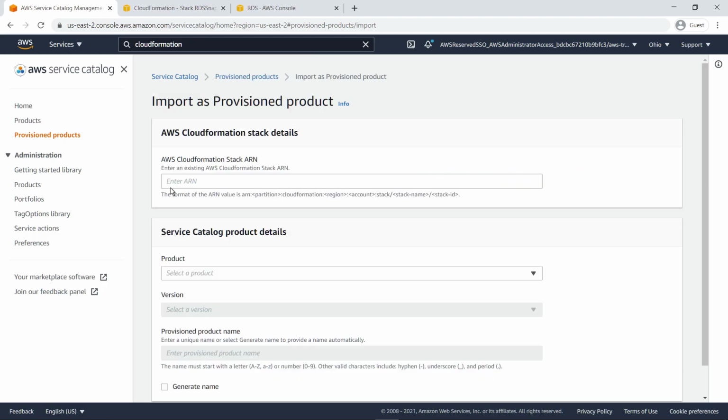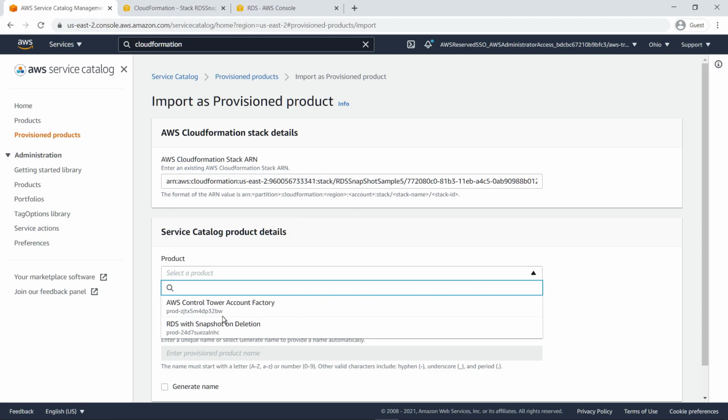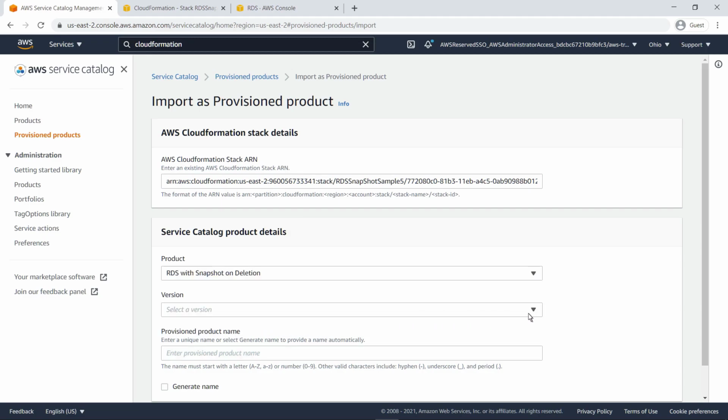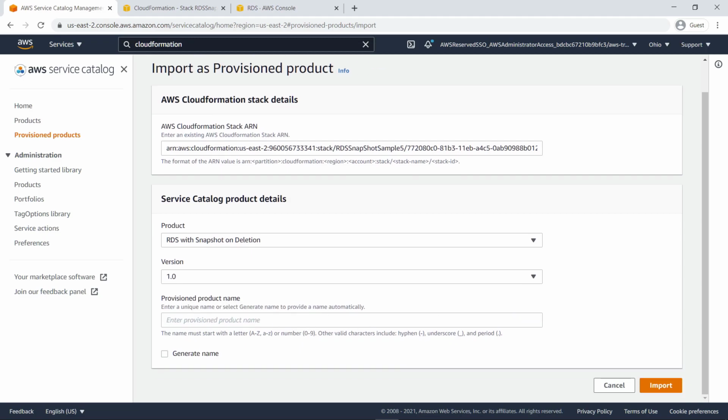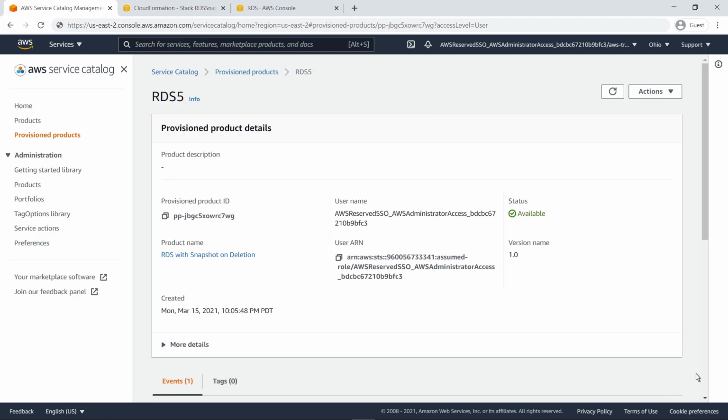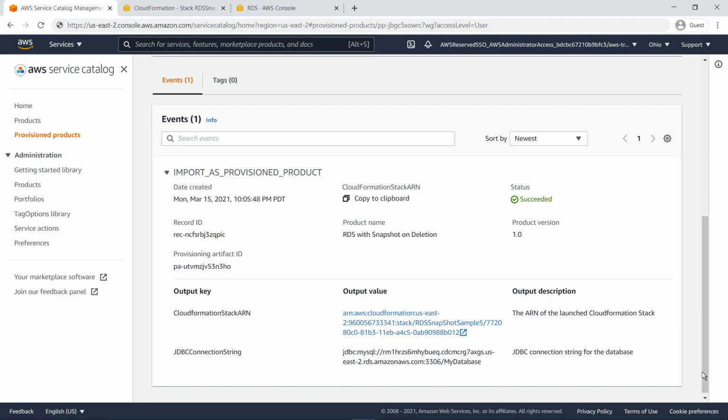We'll paste in the ARN we copied earlier. Next, we'll select the product and version that matches the template of this stack. In this case, we'll enter a provisioned product name rather than automatically generating one. Now that we've imported the stack, we can see that the JDBC connection string remained the same. Let's go back to the RDS AWS console and verify that the metrics and the endpoint show no changes.